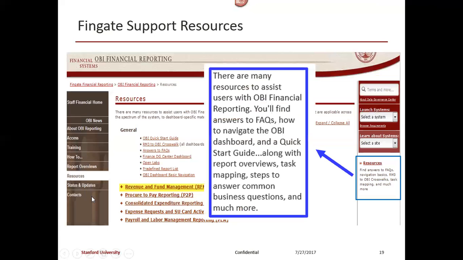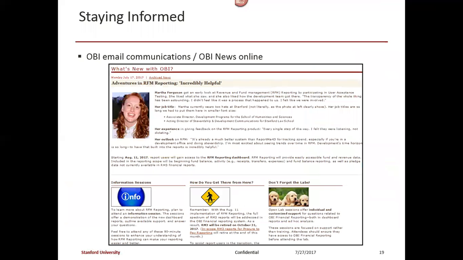Here's all the cool stuff you can get, and we're going to send you OBI newsletters. Be sure to read those. If you didn't read your newsletter, but you remember it had something in there that you really wished you'd paid attention to three months ago, now I care, I wish I had it back, you can get it here in the OBI News. Every OBI news we've ever sent out is there in the archive. So you can go back and find those things.